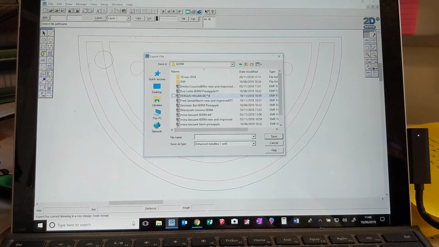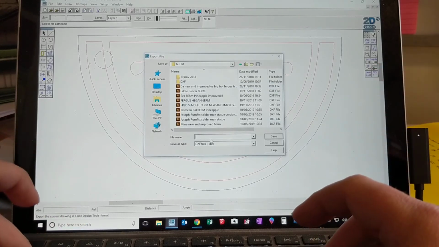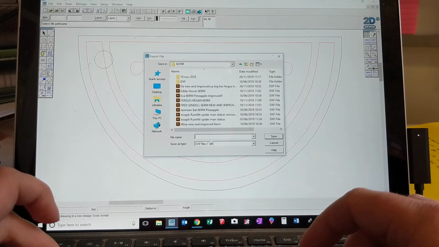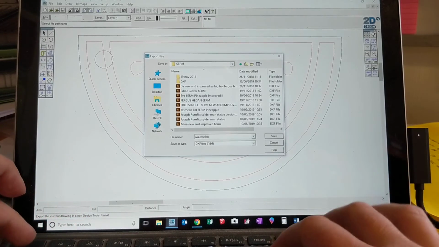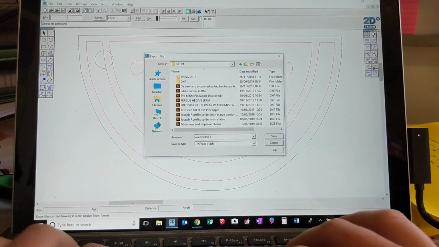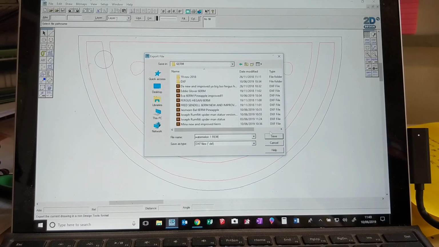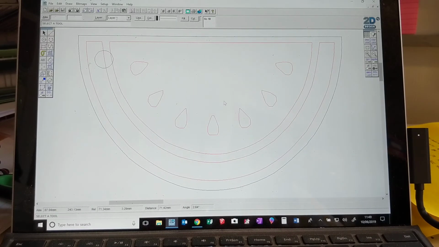Now if you look here, there's loads of files which are EMF files. The laser cutter doesn't like an EMF file. We need to save it as a DXF file, at which point you can suddenly see loads of them. For some reason, my computer wants to open them in Adobe Illustrator, which is not helpful. Watermelon 1. And I'm going to save it as REM, because that's my version of it rather than Jasmine's version. There we go. Save.